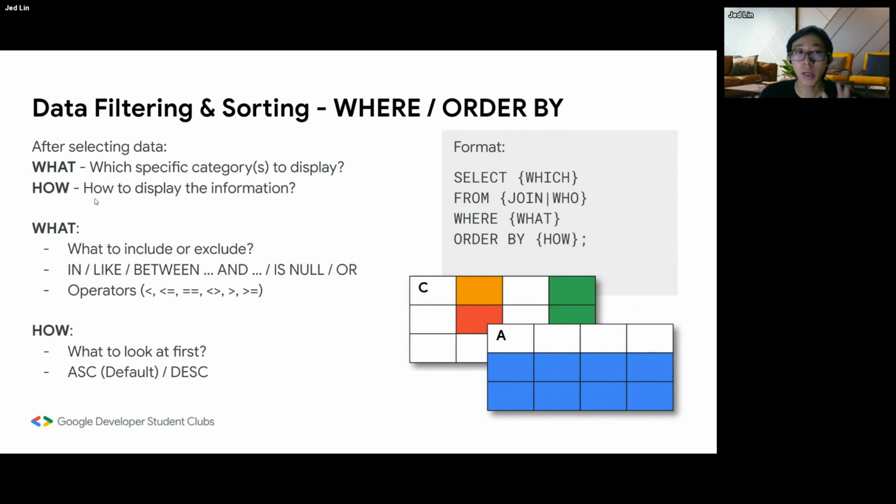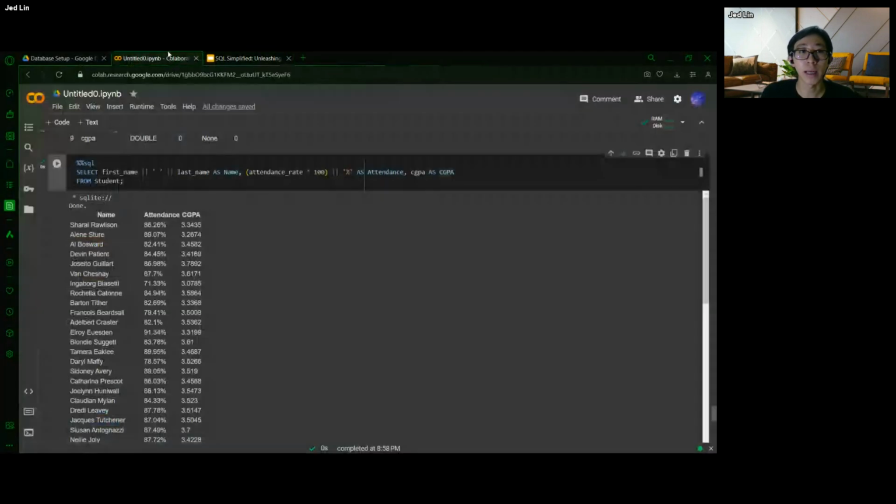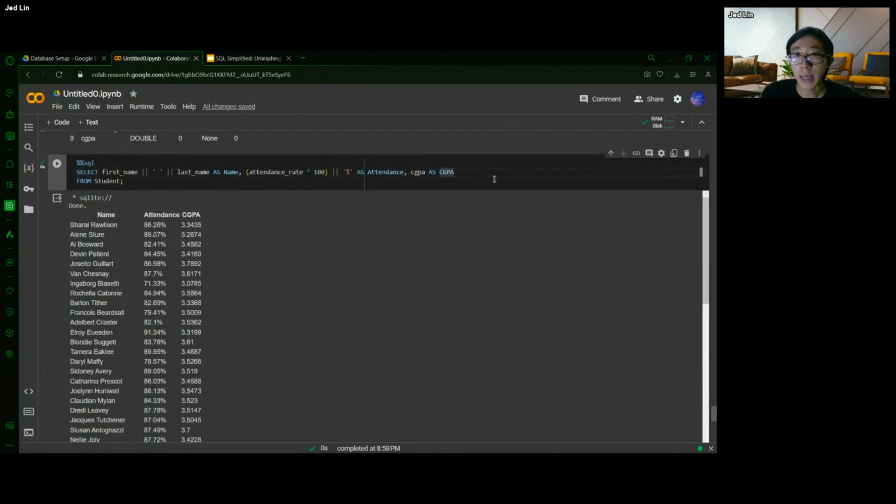So let's look at the what first. What do we want to include or exclude? And these are all the keywords that we can use, as I showed just now. And we can also use operators to get what we want or what we don't want. Okay, so now let's go back to Google Colab first. Now we already got the attendance and CGPA.